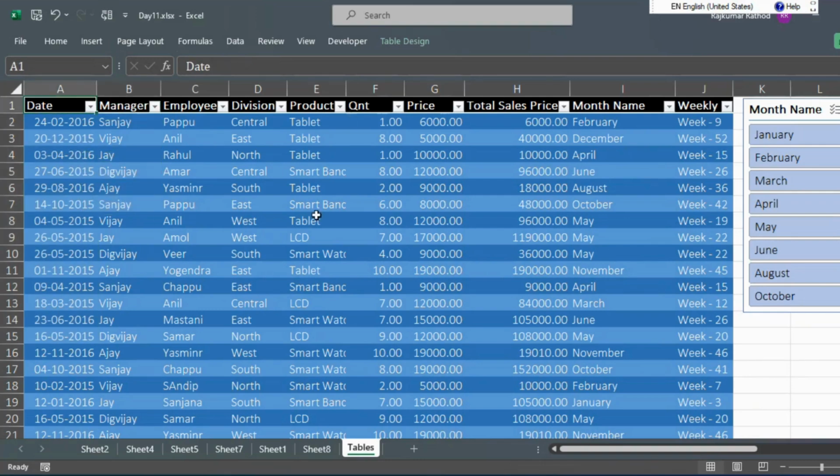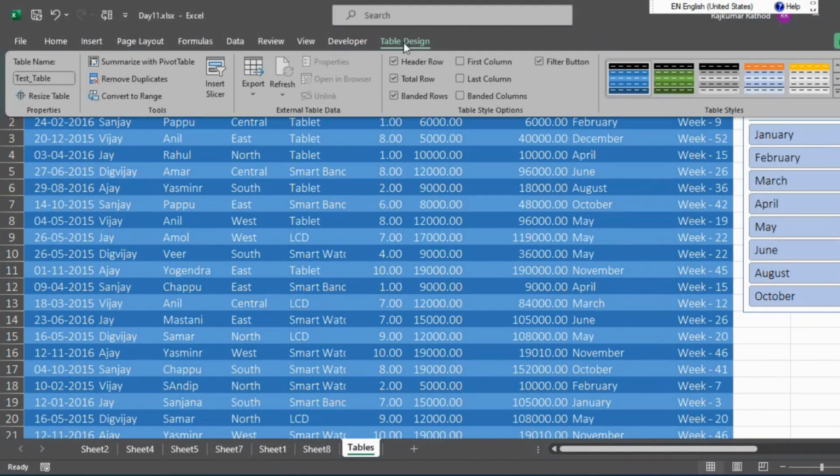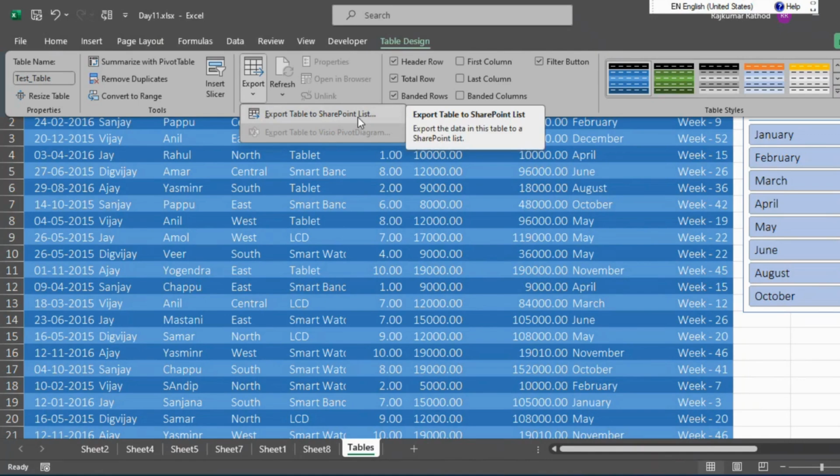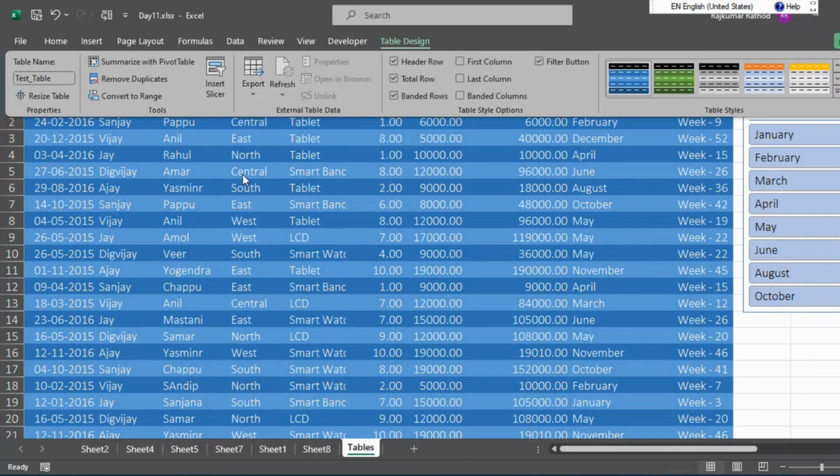So that is the option, and this section we covered. Next, external data table. This is a bit of a SharePoint-related concept, but we are not dealing with SharePoint right now, so we can skip this part. External data is actually opened in the browser, unlink. These are not required right now for the table.